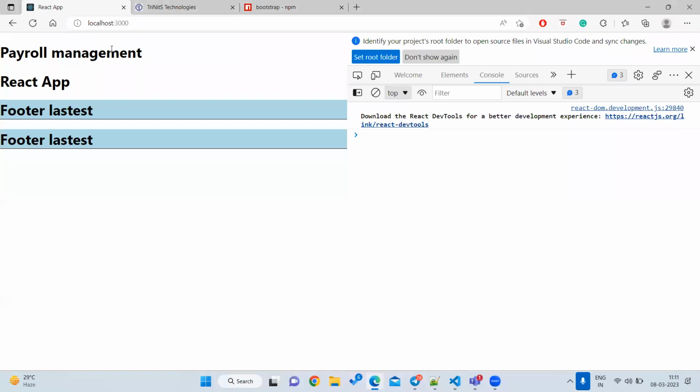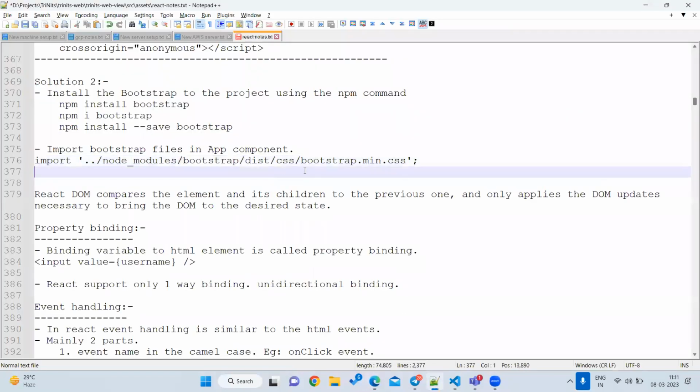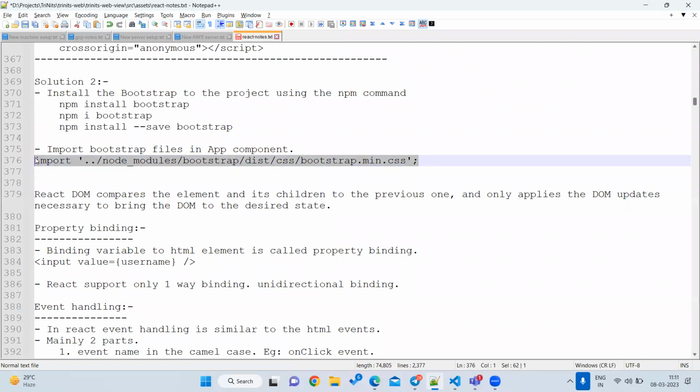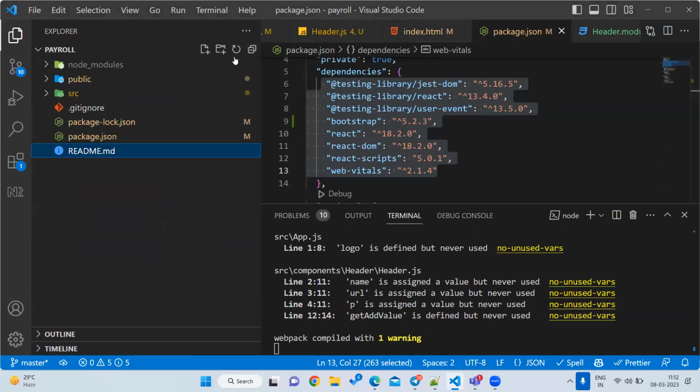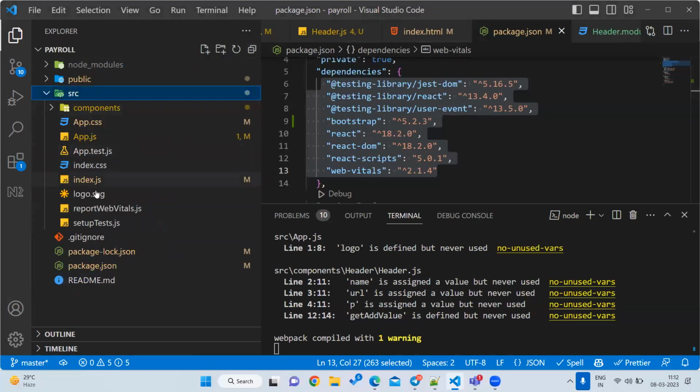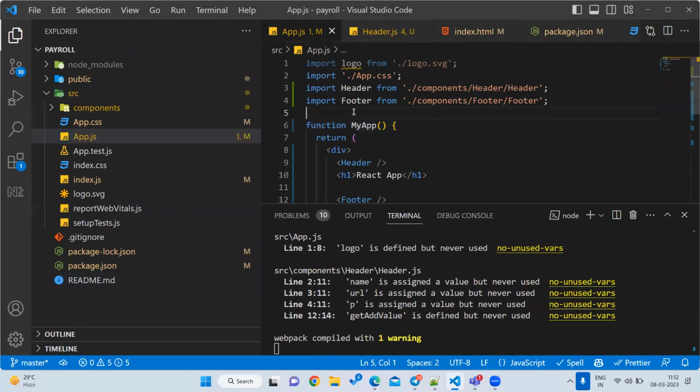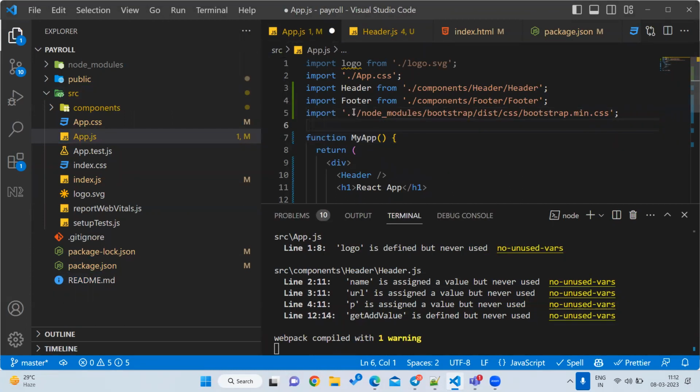You see, no styles are applied. Now I need to import the styles. So I am going to write it like this. This is not a module. This is normal CSS only. So simply I can write it in the normal way. Go to my app component, because if you import it in one component, that is fine. You don't need to import it in all the files. Automatically the style will apply.